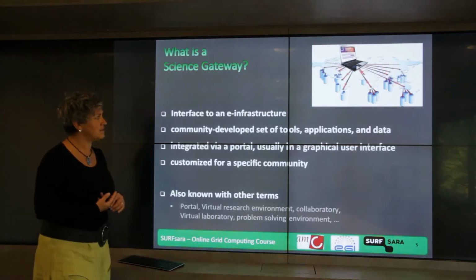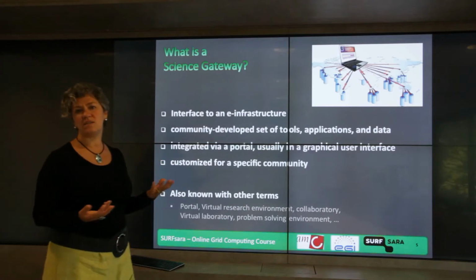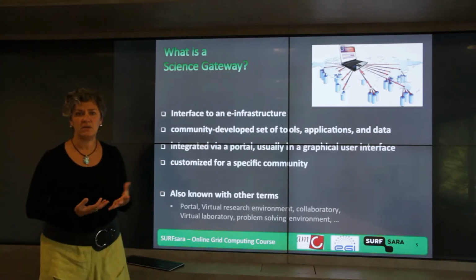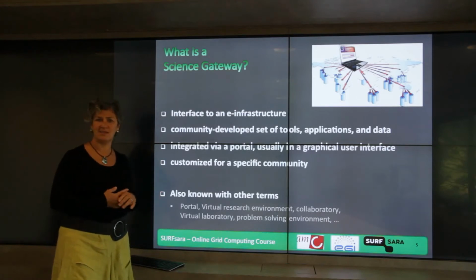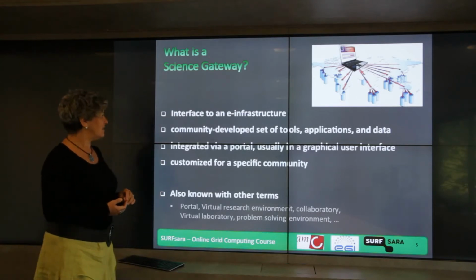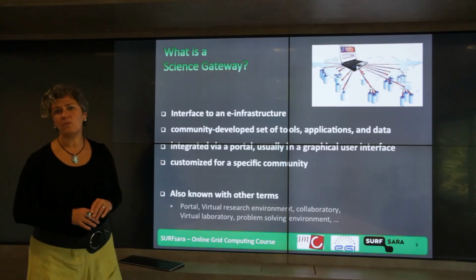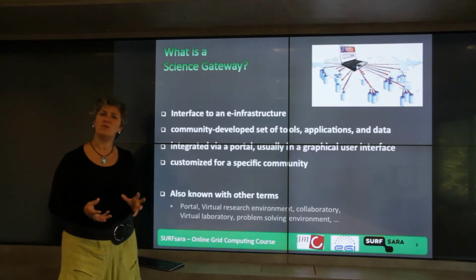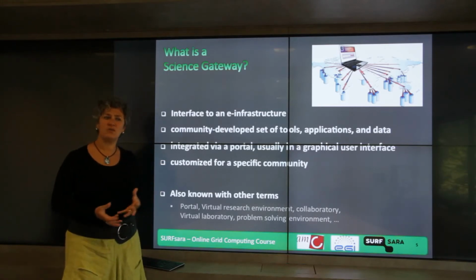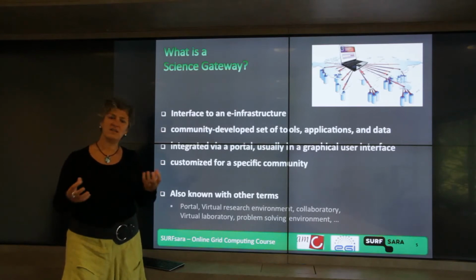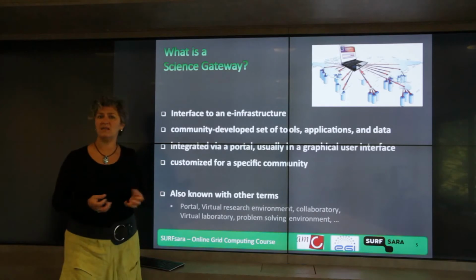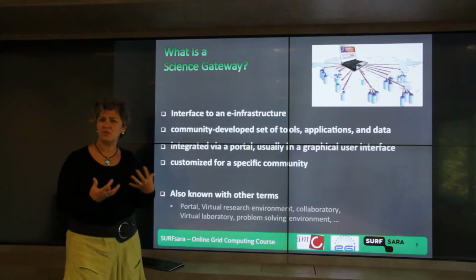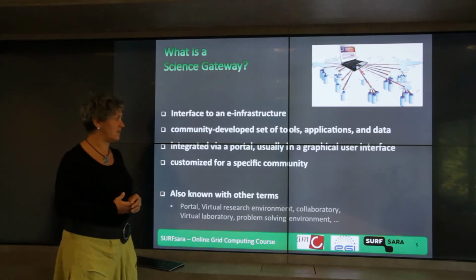So first of all, what's a Science Gateway? Well, it's an interface to an infrastructure. It's called an e-infrastructure when it's enabling e-science. Normally, and that's very important, it's a tool or a set of tools that have been developed for a certain community. The fact that you have a common goal or a common way of doing things is very important for the success of a Science Gateway.